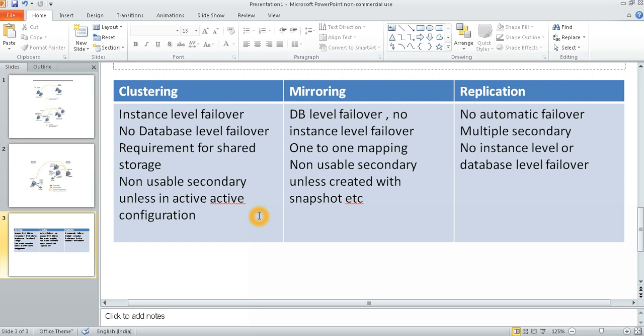Now, if you come into replication, you'll see that we have multiple secondaries and we can offload backup and restore operations and reporting, but there is no automatic failover, neither at the instance level nor the database level. So technically, each of these availability solutions has a good role, but they don't really fit well with satisfying every aspect of an enterprise system.